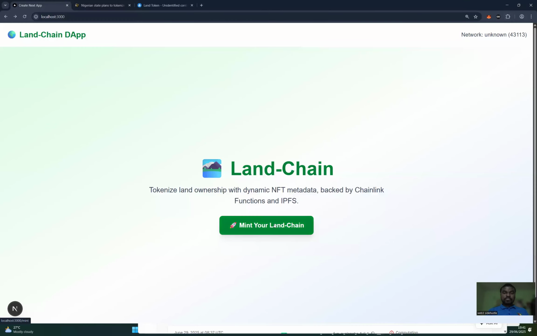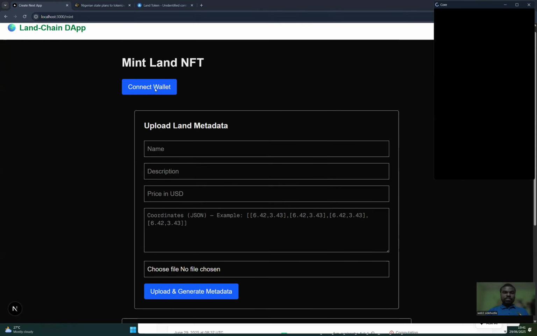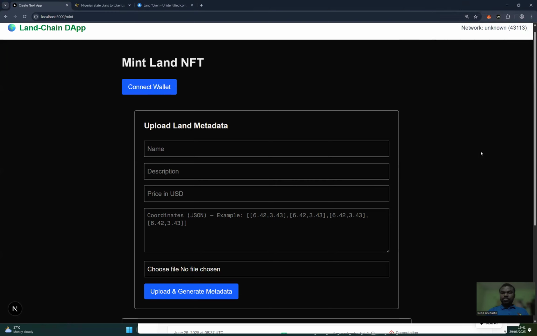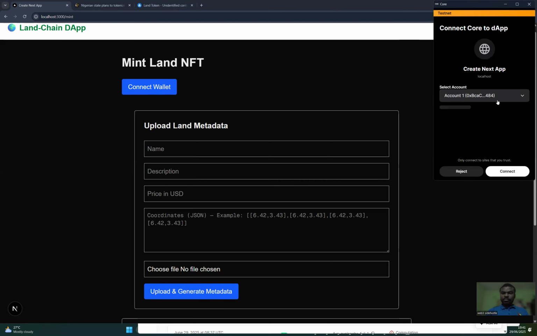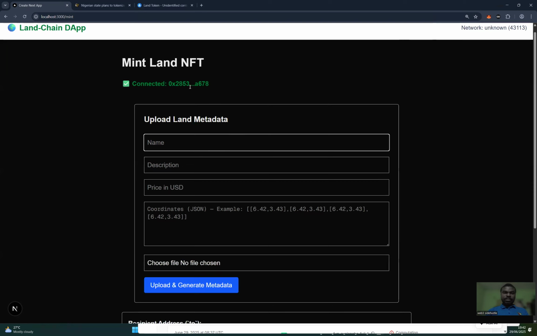When you click on Mint Your Land NFT, it takes you to this page where you can connect your wallet. I'll just connect my wallet pretty fast. I can use Core since we are deployed on the Avalanche Fuji network. So I can just choose the imported network, then connect. Once I connect, it pops up here.